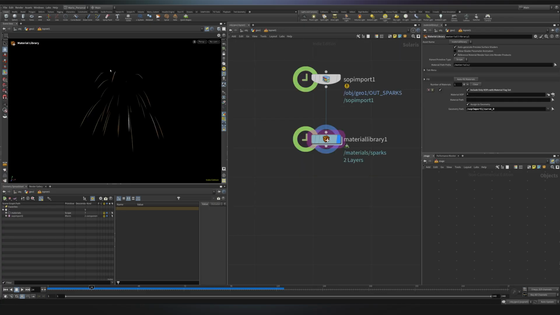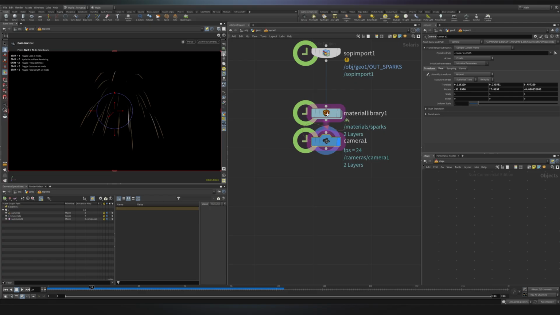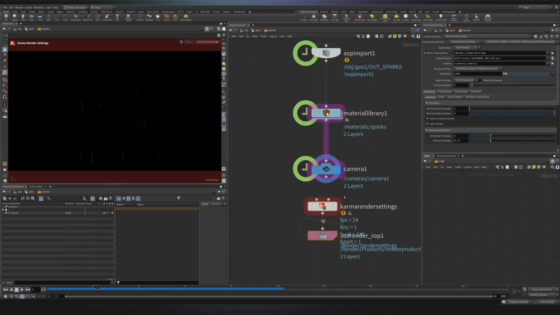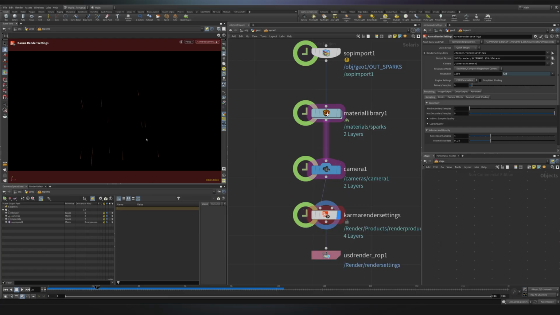We can now go out, so I think I like this angle, so I will just click on camera over here. That will create a camera based on the angle I'm facing now. I'll just move it slightly. Then I will add the camera render settings and the render rope. I will connect all of that to my camera. And I could already press render and the effect will look pretty nice.